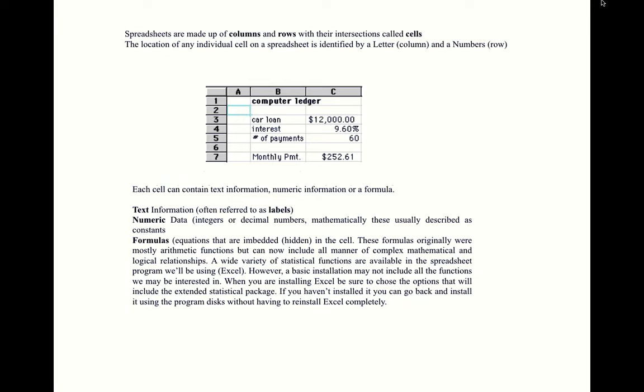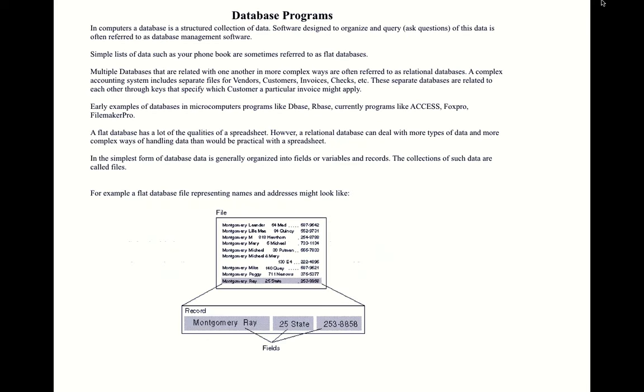Interesting about spreadsheets, we're going to take a look at it. It's organizing data. It's basically a ledger with lines and columns, just like an accountant would use. It also has a way to embed formulas into those ledgers, and we'll take a look at that.